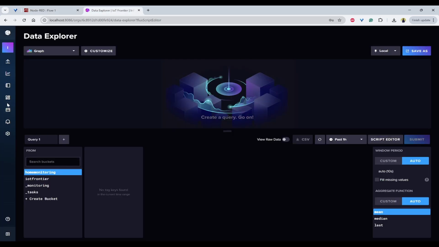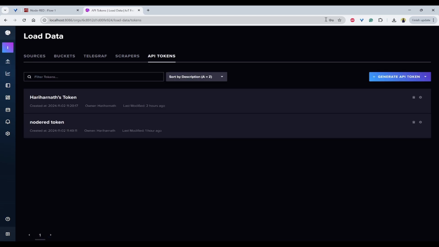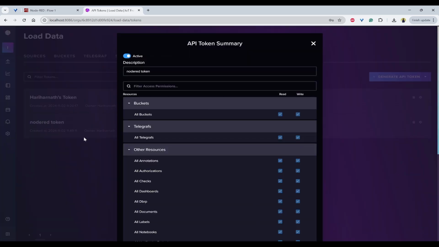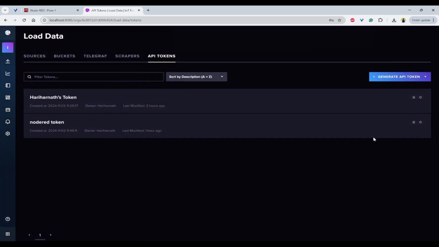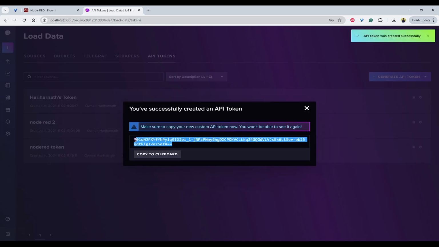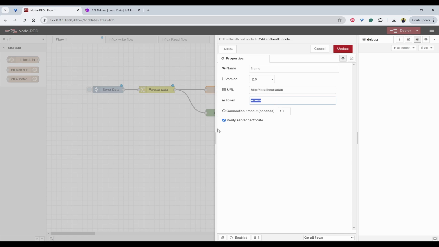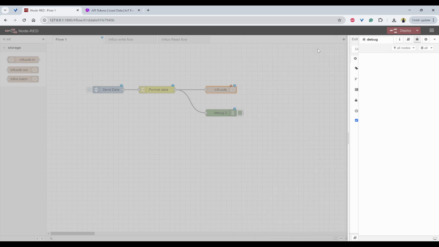What I can show you is that you go to InfluxDB, click on API tokens. In this button you need to click on API token. I have already created one NodeRed token. If you want to create one more, you just have to click on this and give an all access API token for testing purposes. For production you can use a custom API token. So I need to give it NodeRed 2. Then I need to copy this and paste it here.